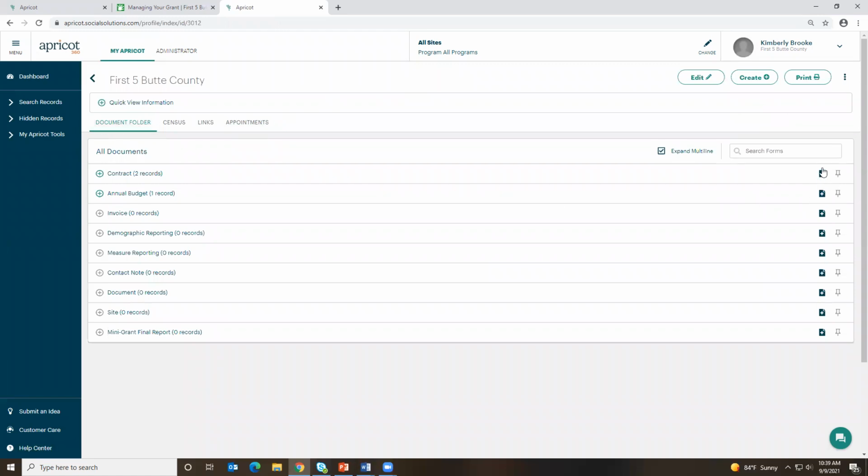If you do not have a page icon with the plus sign on it, that means that you don't have the ability to create a new record of that type of form, and that's okay. Really, you will only be able to create invoices, performance reporting, and budgets.